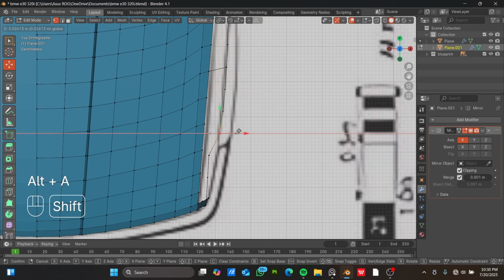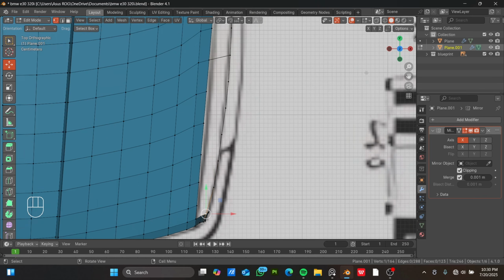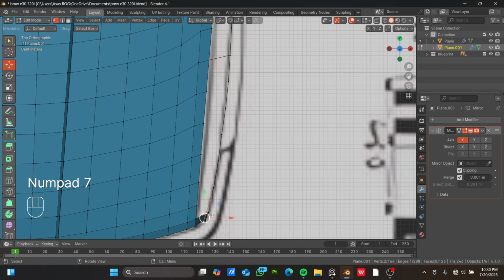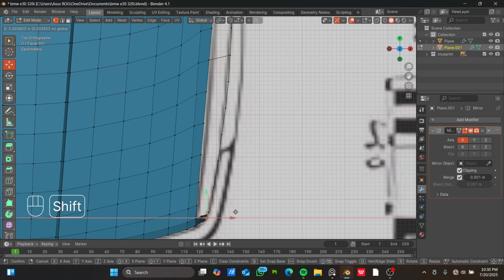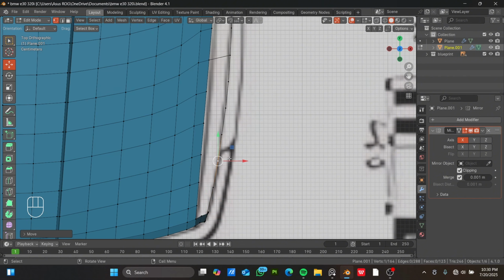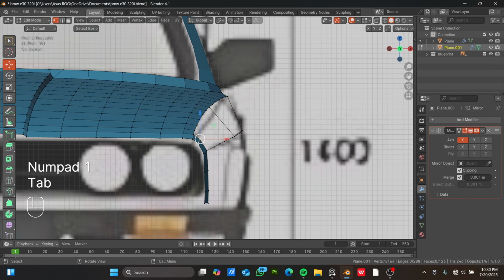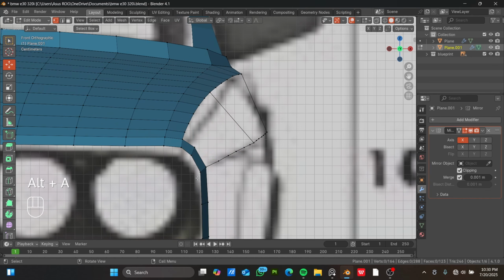Also take this one, move it. Move this one also, and this. So meaning we have to move this one too. And then move it to this point. You can take this too and then move it. You can move this one back like this.